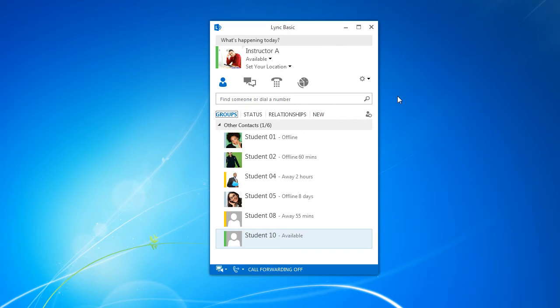That was a first look at the Microsoft Lync 2013 user interface. It is intuitive and easy to use, but if you can't remember what a button means, simply hover over it and you'll see a screen tip.